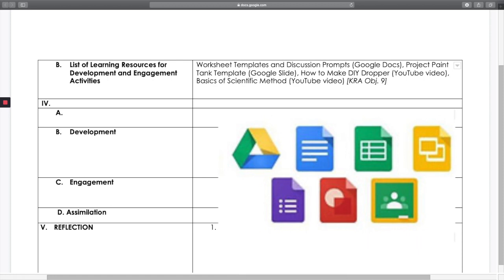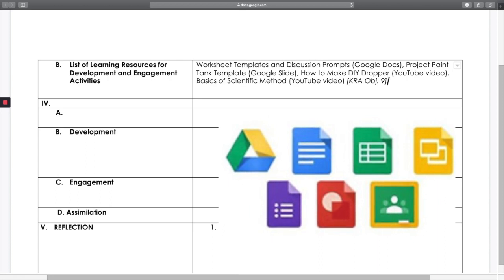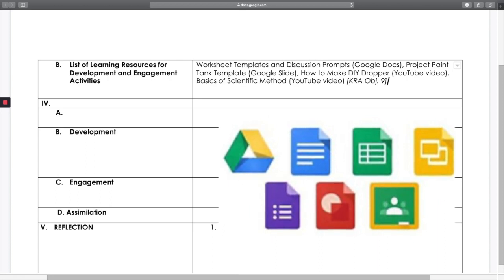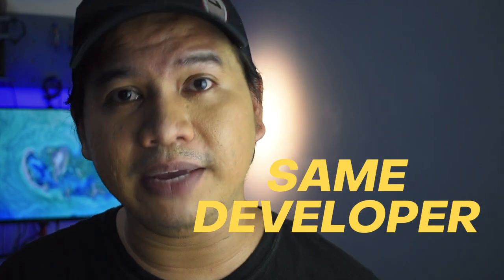Kung paiba-iba kasi yung gagamitin nating apps coming from different developers, baka maging cause pa ng confusion sa mga learners yung pag-navigate sa mga apps na iyon. Kaya in the end, hindi rin siya magiging effective. Kasi imbis na yung oras mas spend sa pag-aaral sana ng content, baka magamit lang para pag-aralan yung iba-ibang apps from different developers. Sayang kasi hindi natin na-attain yung pinaka-learning objective natin. So that's another tip. Kung gagamit ka ng multiple web-based apps for a single lesson, mas maganda kung yung apps na yon ay coming from a single or the same developer.